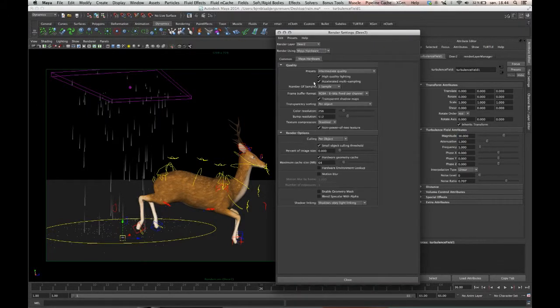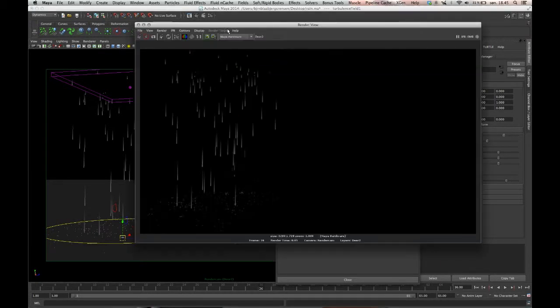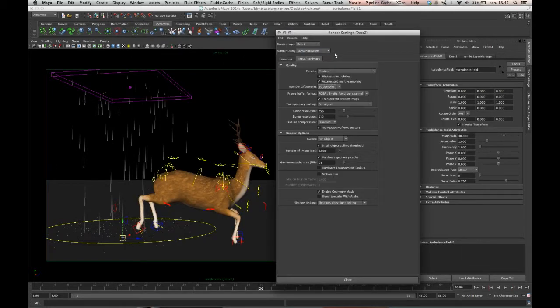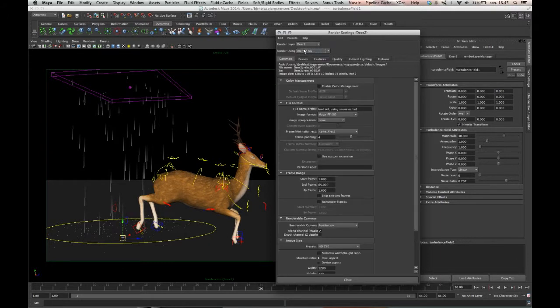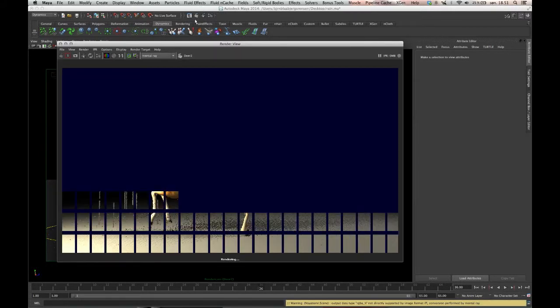You can just go to the render settings and use Maya hardware for rendering. And if we go in here and check off the enable geometry mask, the geometry is not going to render, but the particle is. So we can comp it together later and give the rain the color you want. You can also use, let's see, Mental Ray. And if we render this now, there's different ways of doing this.